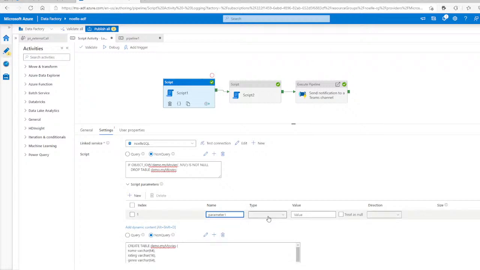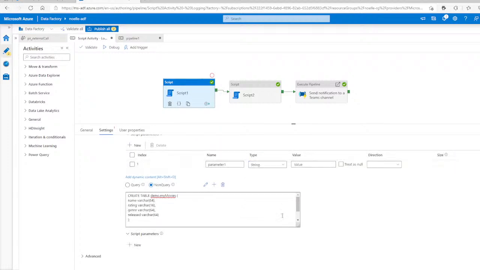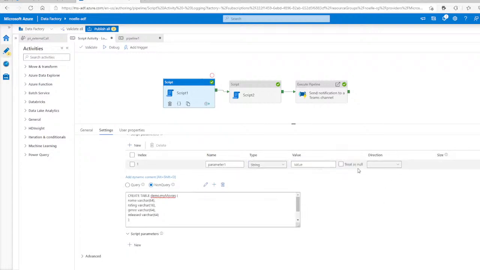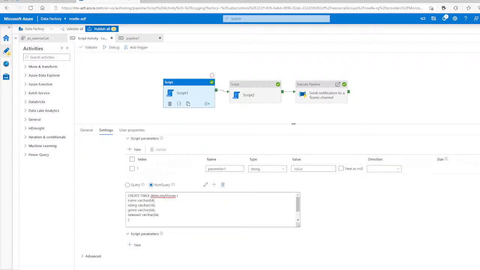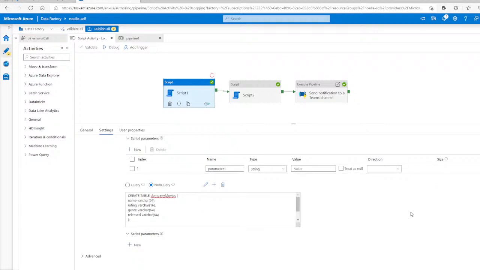So parameter 1, you can select the type. So we've got byte, boolean, datetime offset, decimal, double, a whole bunch. So you can select what you'd like. If you'd like to place the value, you can definitely do that as well. You can treat it as null or not treat it as null. And then direction, you can set as input, output, or input, output. Does that answer your question? Hopefully that helps.